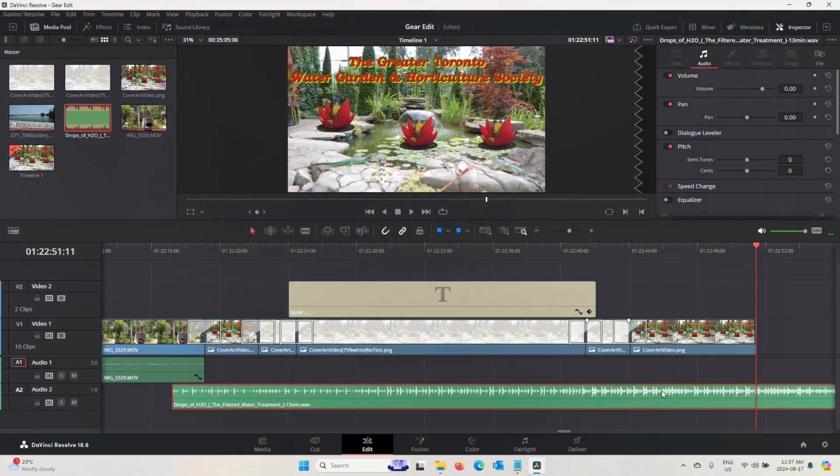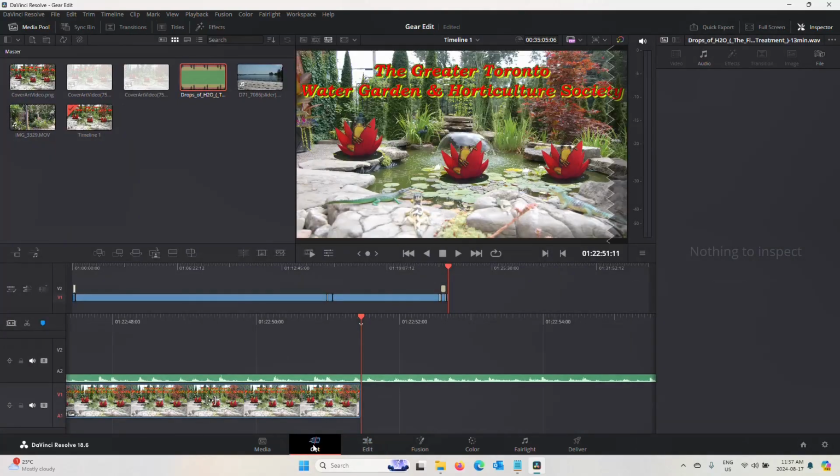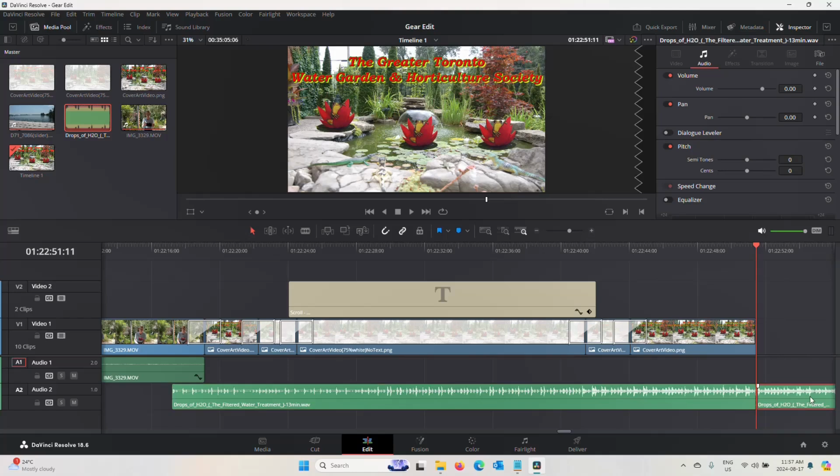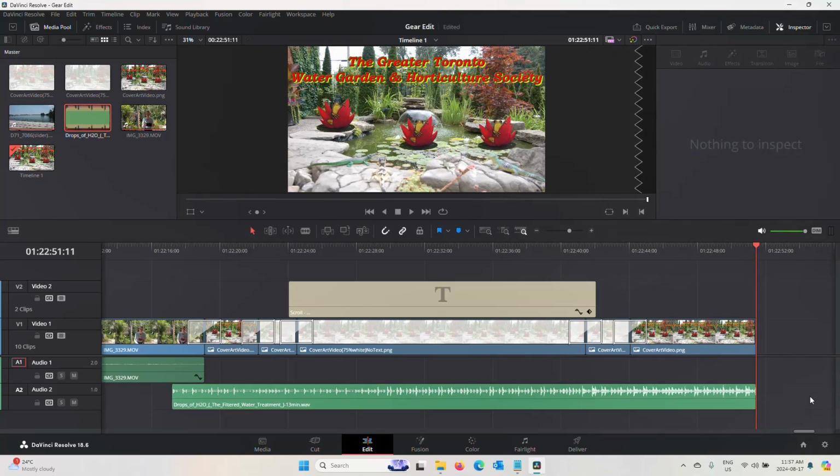So let's go back to this cut. So again, I want to trim this track off. So I'm going to come here to cut. And I'm going to cut. Now I'm going to go back to edit. And delete that, because I don't need it.